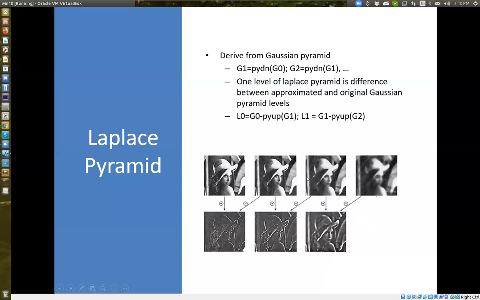And note that the Gaussian pyramid is usually used for applications like classification, where I can process multiple different resolutions. But for the Laplace pyramid, once I produce it, I can reconstruct the original image out of the Laplace pyramid.